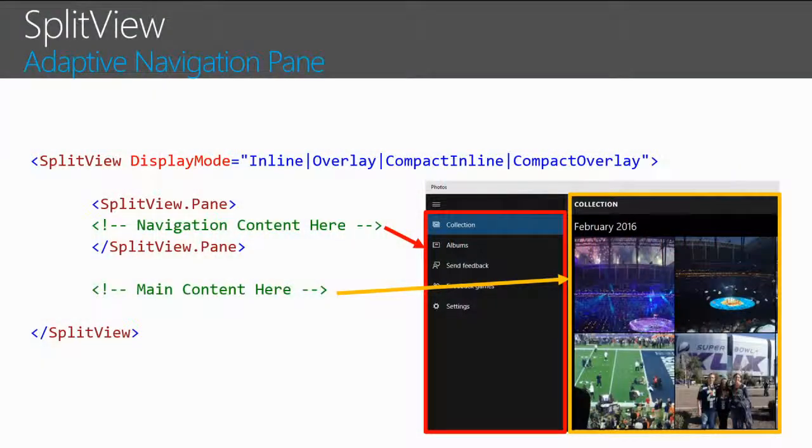We've introduced a couple of new APIs. The first one is the Split View API, which you just saw. It's kind of an adaptive navigation pane API. We have introduced it in order for you to build adaptive navigational patterns in your app.